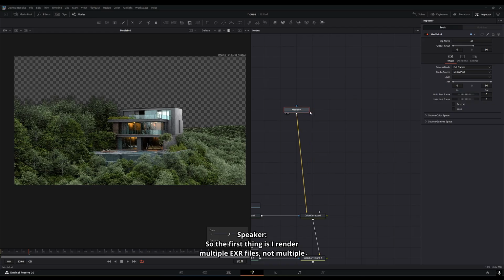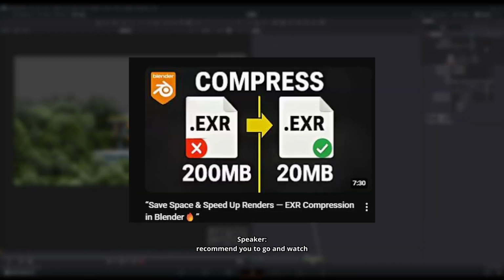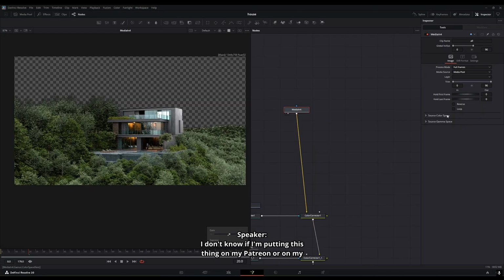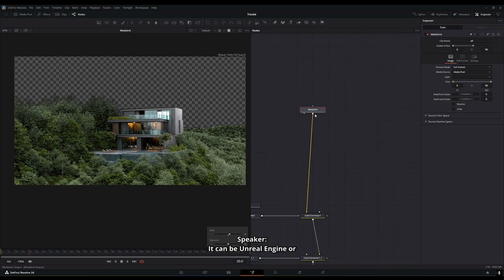The first thing is that I render a multi-layer EXR. If you don't know about the multi-layer EXR, I recommend you go and watch this video on my YouTube channel. I'll put the link in the description, so you can check the description there, and you have to watch that video in order to render your passes from Blender. It can be any software, it doesn't matter. It can be Unreal Engine, Houdini, or any other software. But if you're using Blender, you can just watch that video.